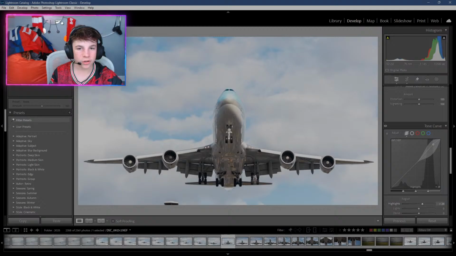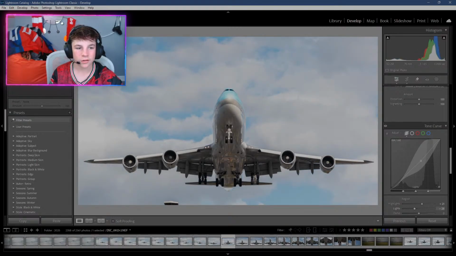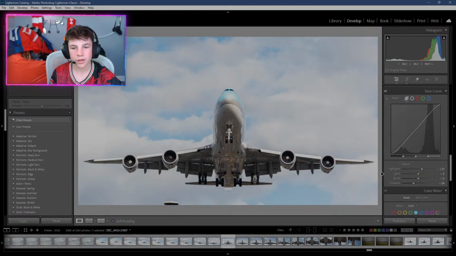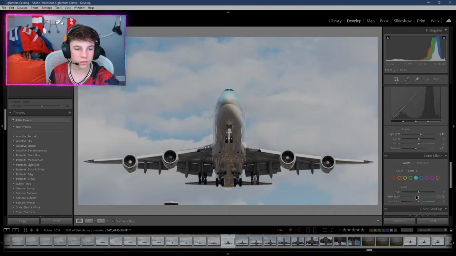We might create a little S curve here. You can mess around with these as well, but I tend not to, and if I do, I'm very light with it. Maybe something like that. I don't know. Slight S curve. Let's make it a bit more slight. I like that.